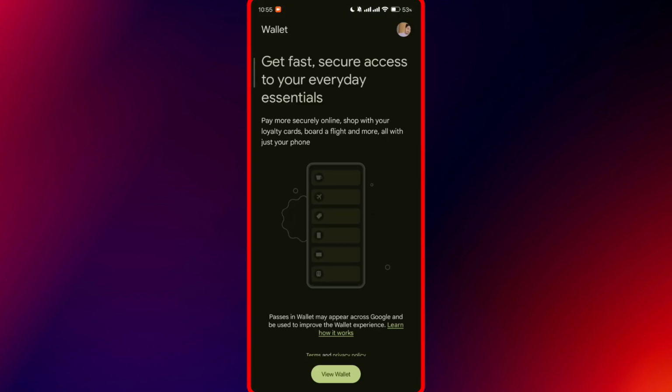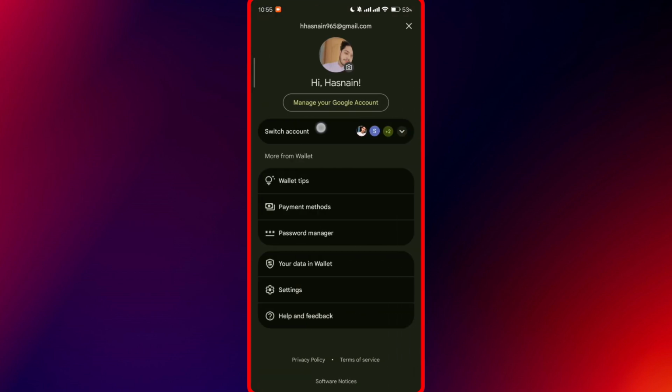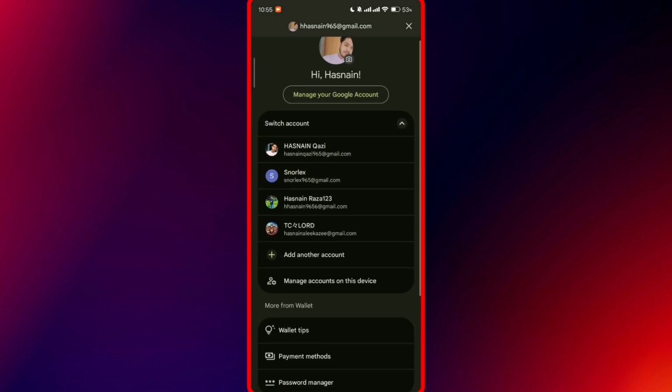However, if the account you'd like to use isn't on your device, tap on Add another account. This will take you to the sign-in screen where you can enter the credentials for the new account you want to use with Google Wallet.